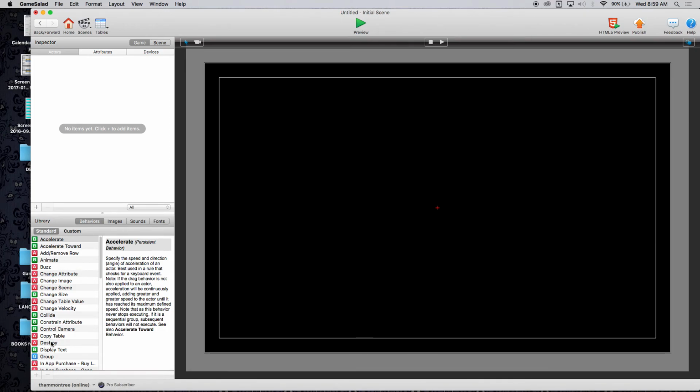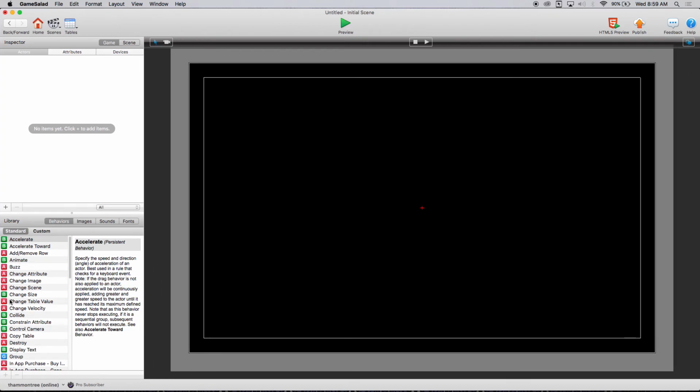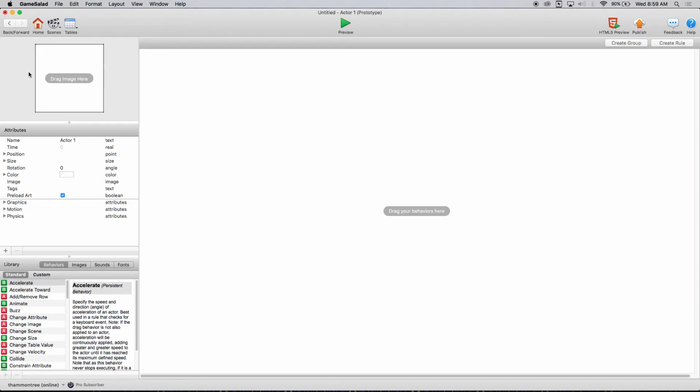Right here we have all of the behaviors for anything that you'd like to be able to do. Accelerate and move are a couple we're going to be looking at pretty quick here. And also change attribute. That's a pretty important one that we're going to look at here in just a little bit. First, we want to make an actor. We're just going to hit plus and that'll pop an actor up right here. We're going to double click on that actor and we're going to go to the name. We're going to rename this guy Platform because we want him to be something we can stand on.